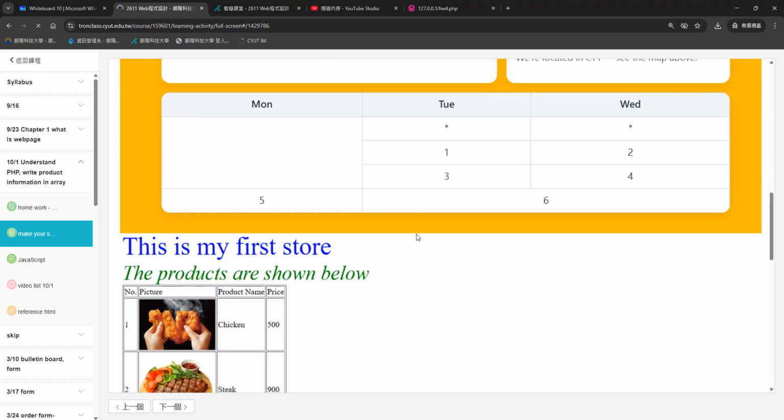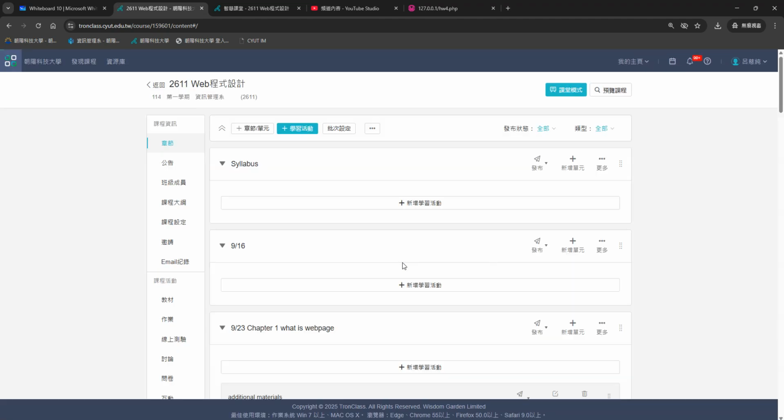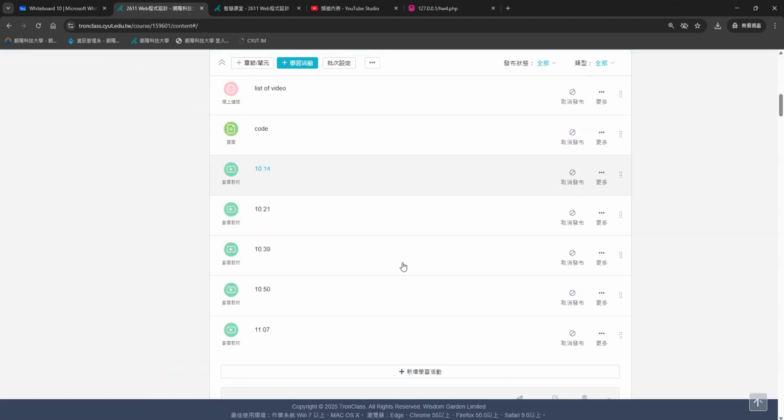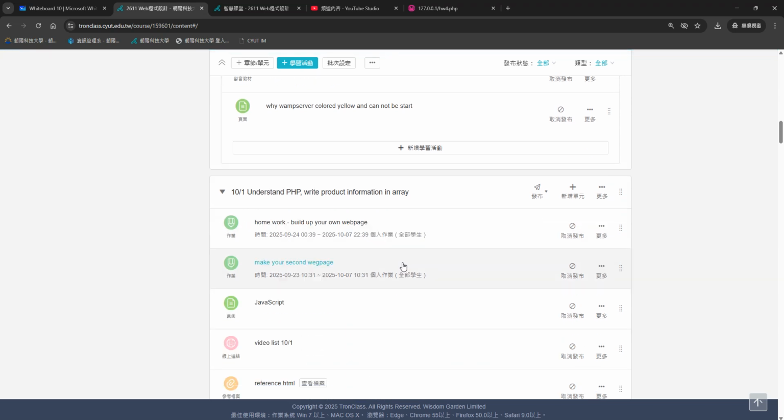And what is your homework? We finally have a homework. Don't forget, in the final project, you need to make your own store website, right? So start to write your product list menu in HTML, transfer to PHP, okay? And write your product introduction and your history introduction about your store, okay?